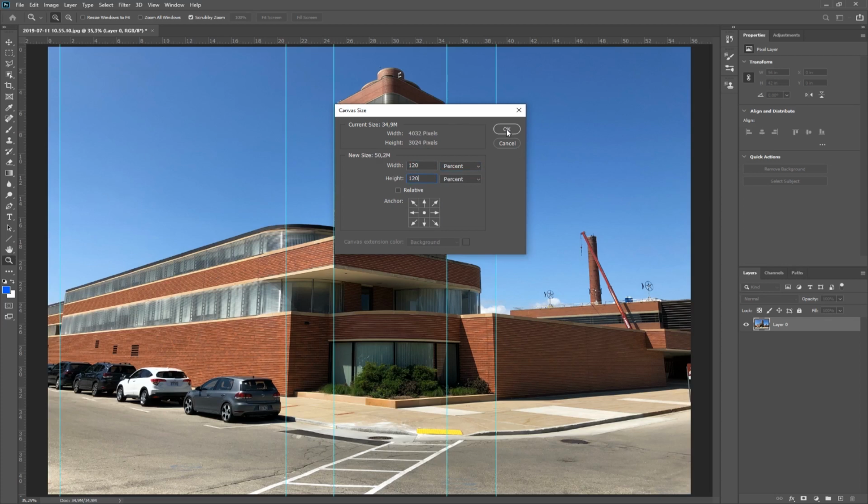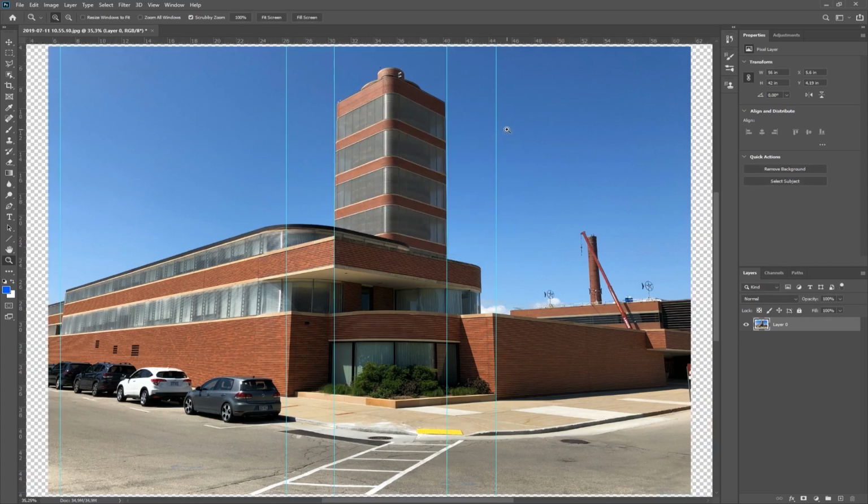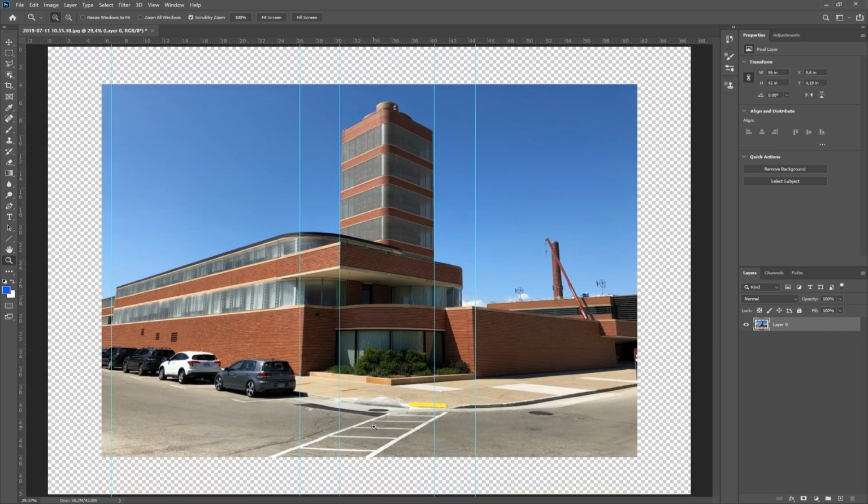When you use canvas size, you're not changing the image size, but you're adding to it. It's anyway transparent. So I get 10% more on every side. And now when I do my perspective change, I will not lose anything because this will move up and this will straighten out. So I'm not going to lose anything from the process.